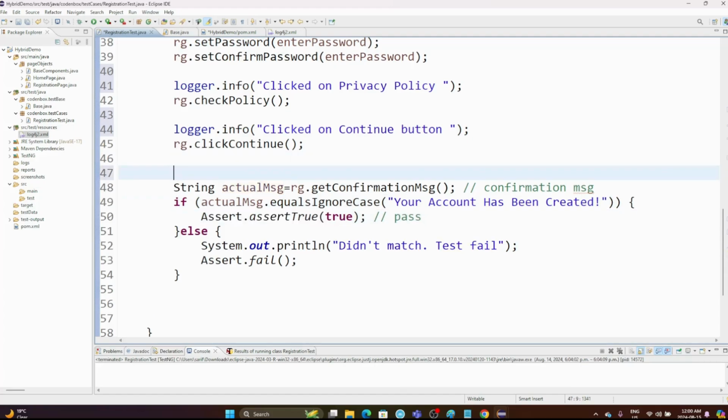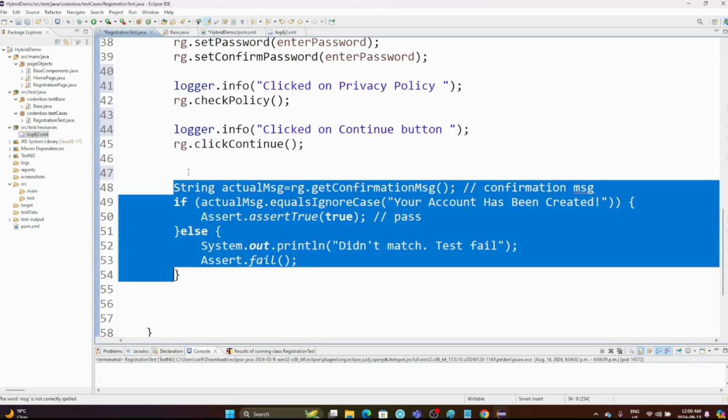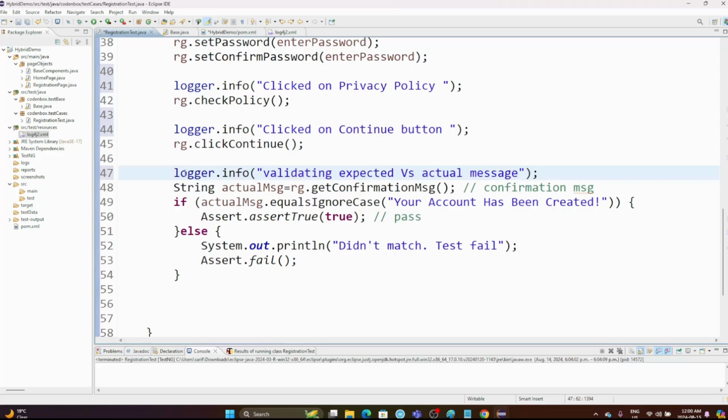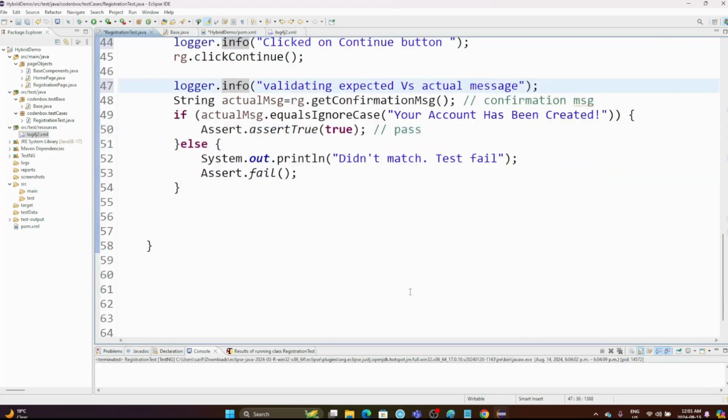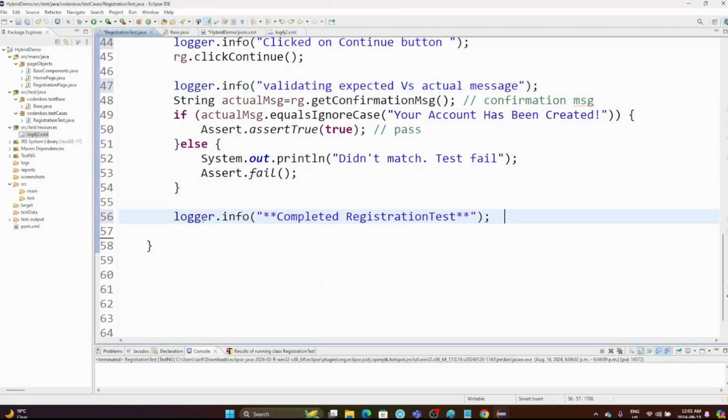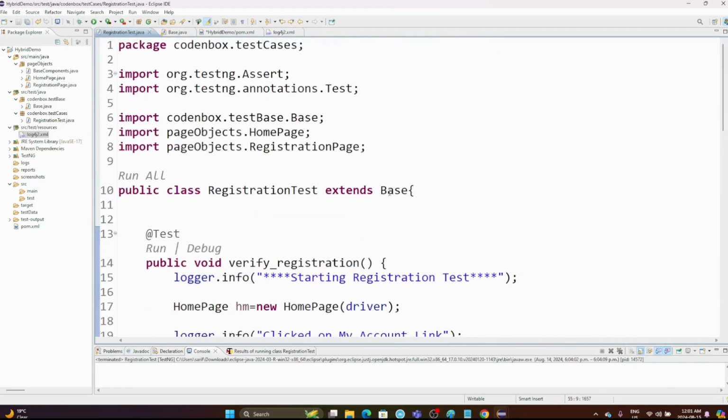So for all these lines, we can say over here logger.info, "validating expected versus actual message". That's what we can say. And at the very end, before the closing, we can say logger.info "completed the registration test". Okay, so we can say that. Save it. Now run. Okay, let's run it.